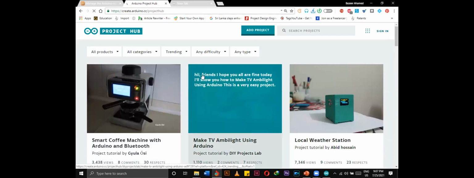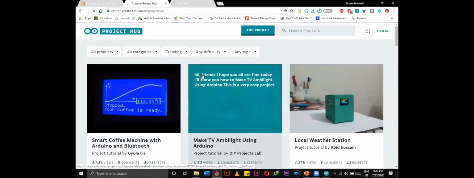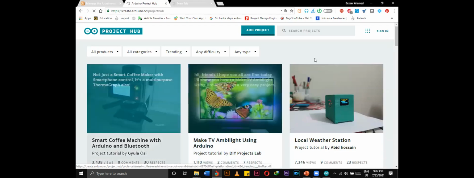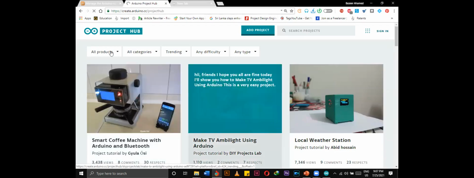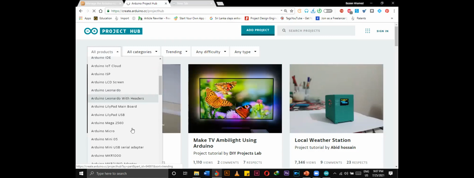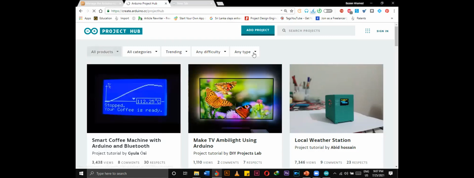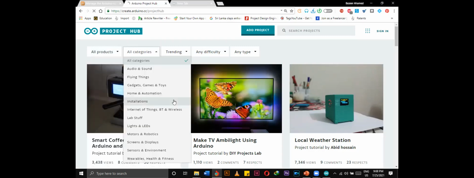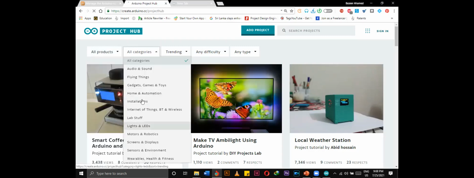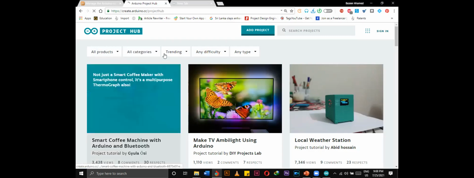Whatever components you have, or you can buy some components and make it. I'm going to explain this a little bit. For all products, you can simply select the products, and you can go to the categories. What category are you going to use? Maybe motors and robotics, you can click.